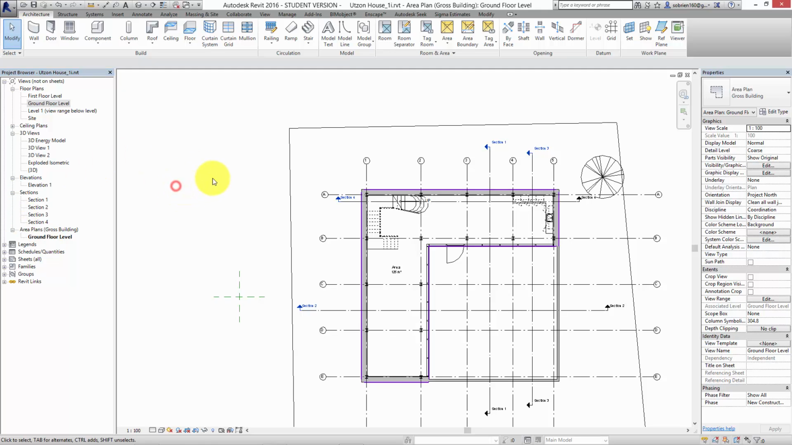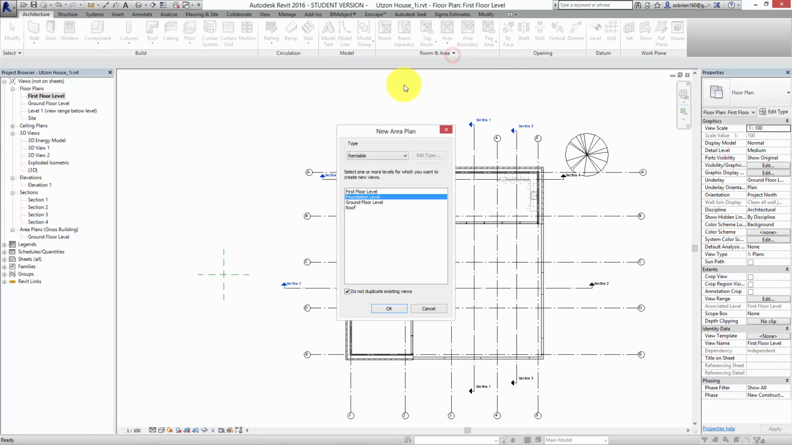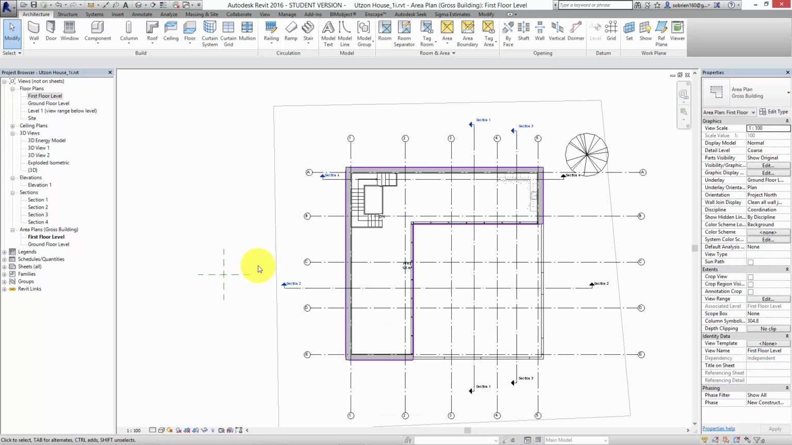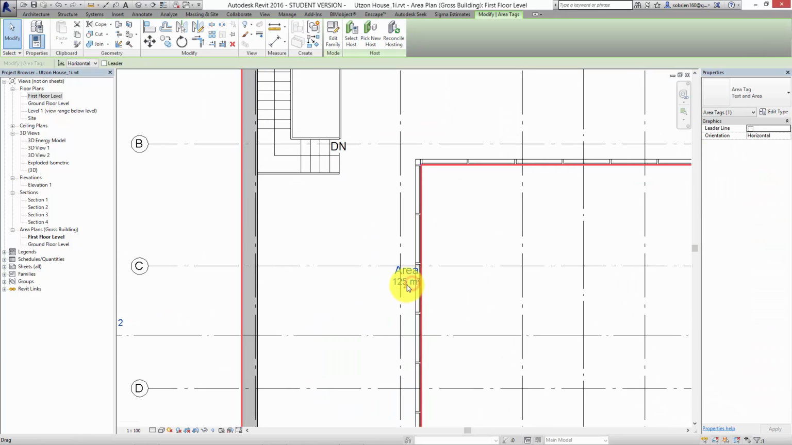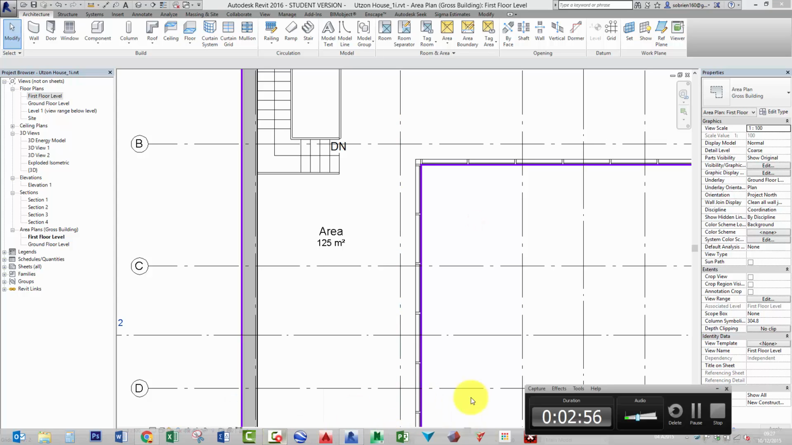So then we just need to repeat it again. I'm going to go back into the first floor level now, and I'm going to go to Architecture, Area Plan. This time, make sure I select the correct type, gross building area, first floor level. Okay, yes. So now it's done the same thing for the upper level. In this case, they're both the same, but they won't always be the same. So that kind of gives you the basis of it.